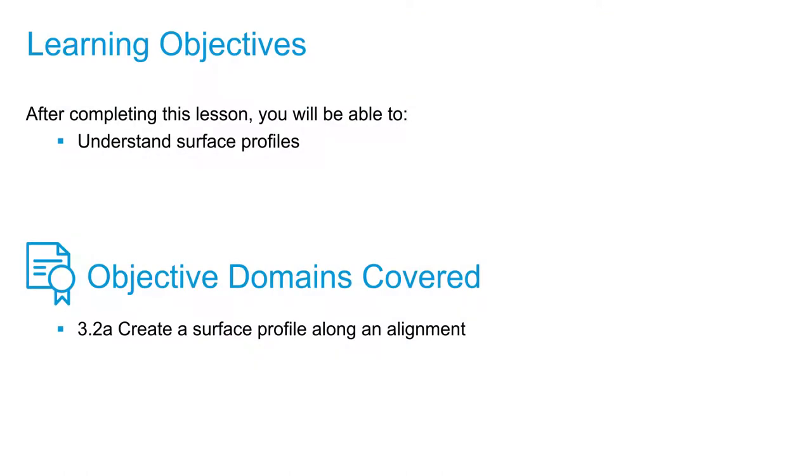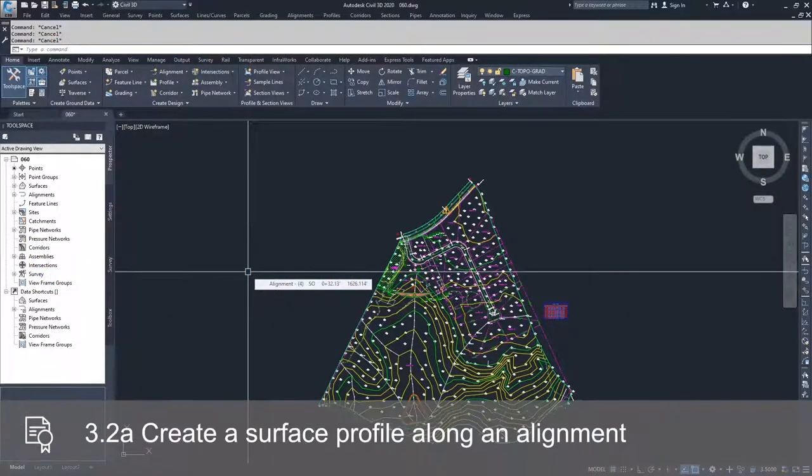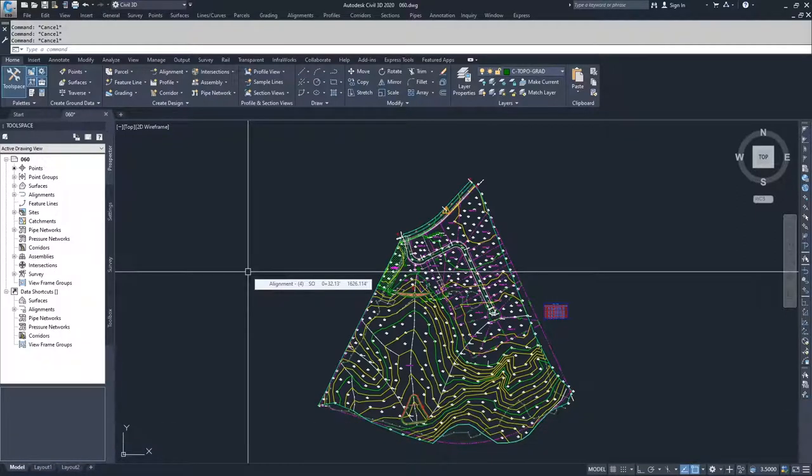So in this video, we're going to kick off our discussion of working with and creating profiles. Whenever you create a profile, the first thing you want to do is create a surface profile so that you know what your existing surface is doing, and you can build a profile for a roadway or for your pipes or anything like that. And you can see in verticality where your existing surface is in relation to your design elements.